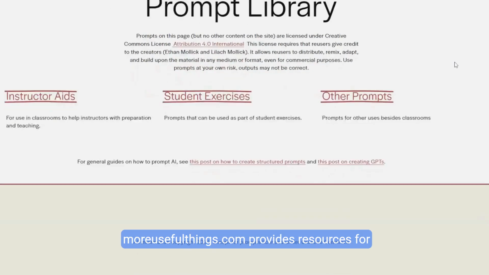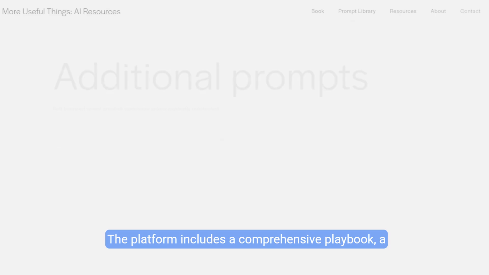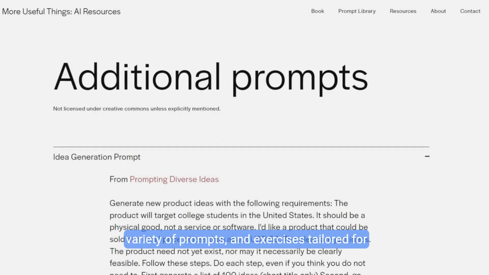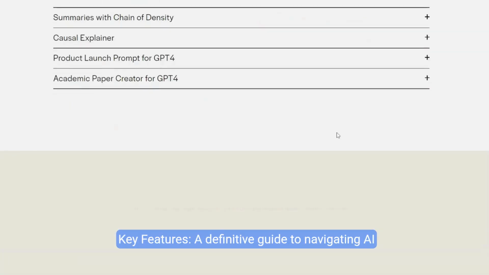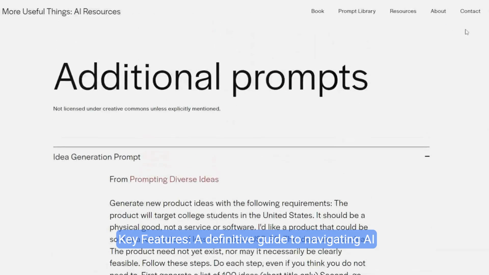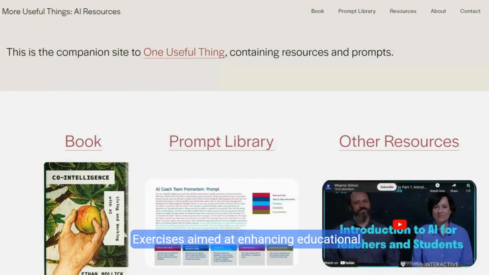Moreusefulthings.com provides resources for individuals looking to adapt to the evolving landscape shaped by AI. The platform includes a comprehensive playbook, a variety of prompts, and exercises tailored for both instructors and students. Key features: a definitive guide to navigating AI in work, learning, and daily life, extensive libraries of prompts for diverse applications, and exercises aimed at enhancing educational experiences.